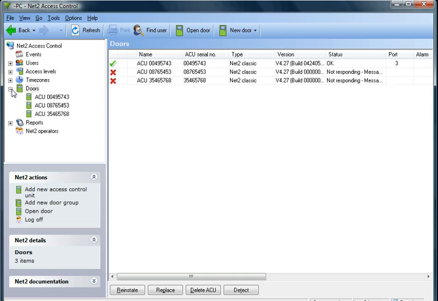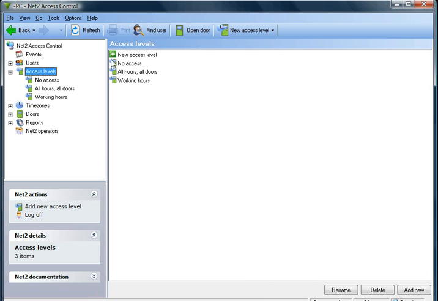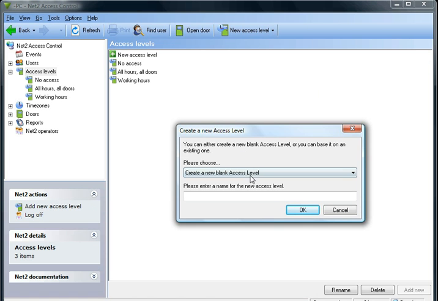Okay. So now we've created them, I'm now going to go to access levels and I'm going to create a new access level. This was in tutorial number 3. I'm going to create a new access level and I'm going to call it cleaners.